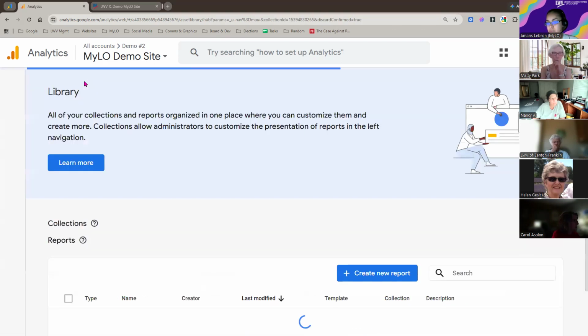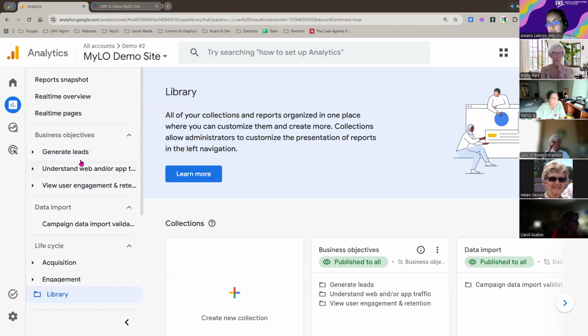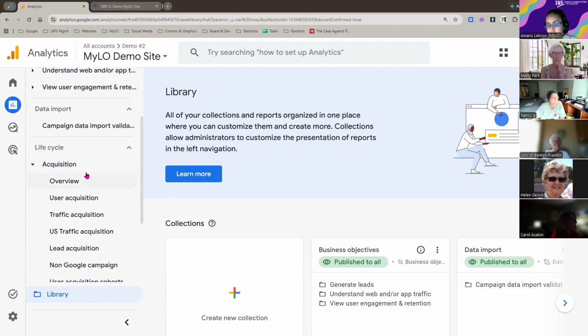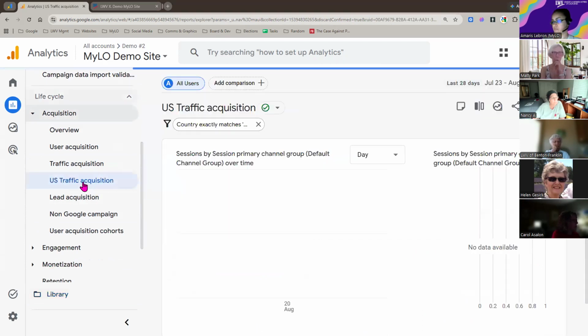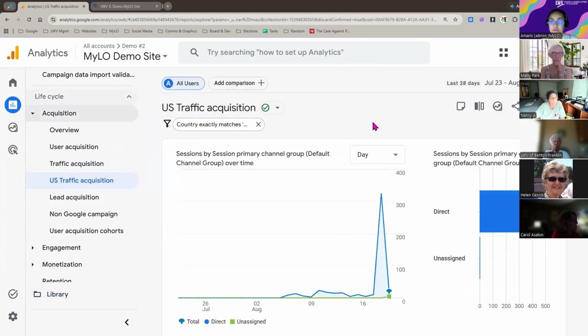Okay, and then now we can go back. And then when I check under that collection, now I have the US traffic acquisition. So definitely fewer steps if you were to just apply your changes to the existing report. But if you wanted to have two different views, then that is how you can do that.